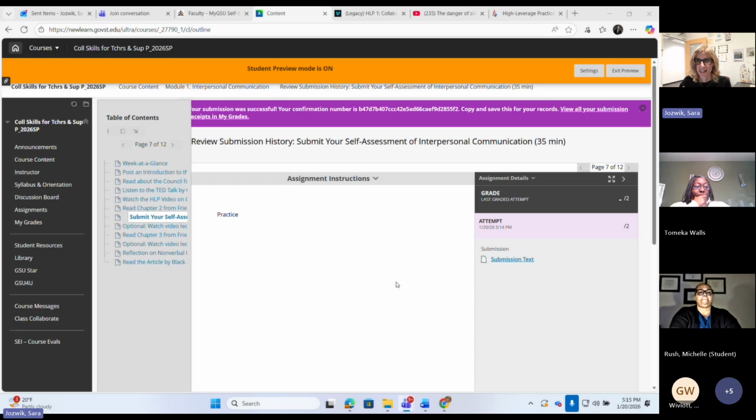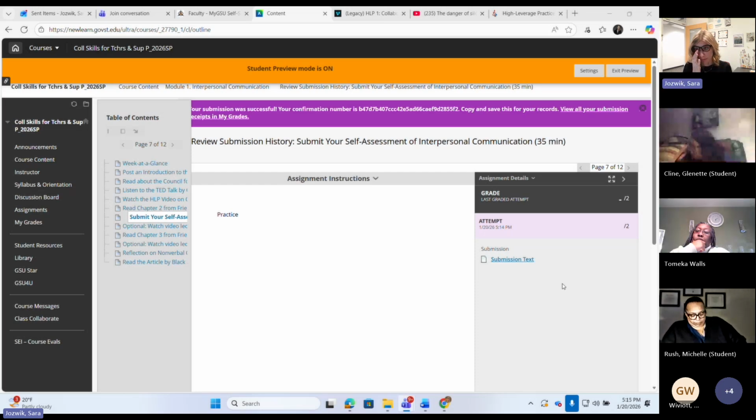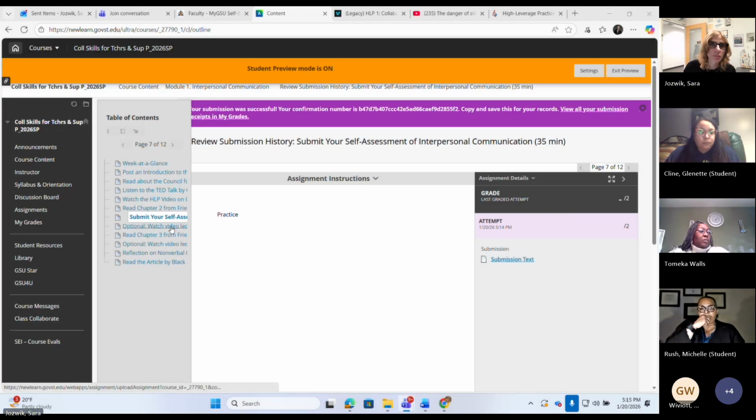Most of the assignments I allow multiple attempts, so if you do submit the wrong file, you should be able to go back in and change it without any difficulty. If somehow the system won't let you do that, you can always reach out to me by email, and I'll reset the number of attempts so that you can make sure you submit the correct file.